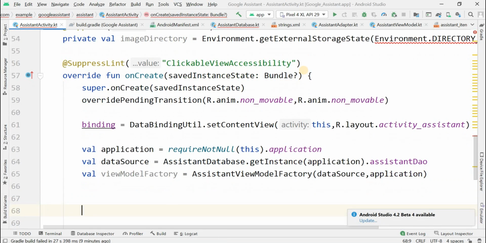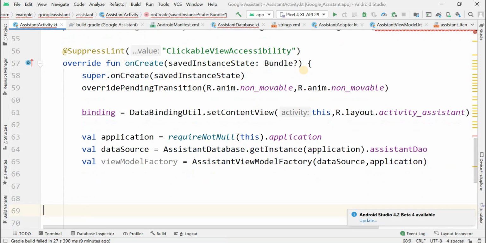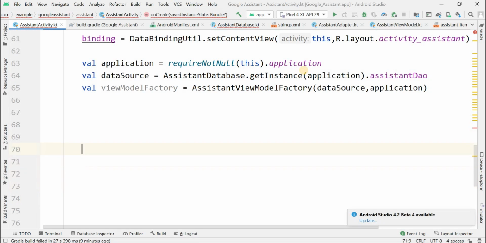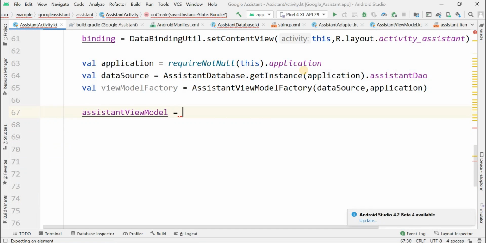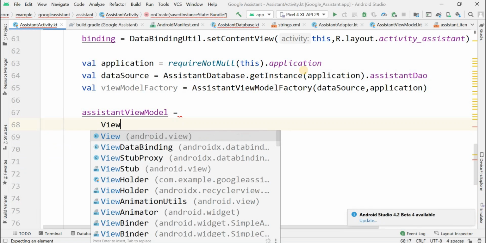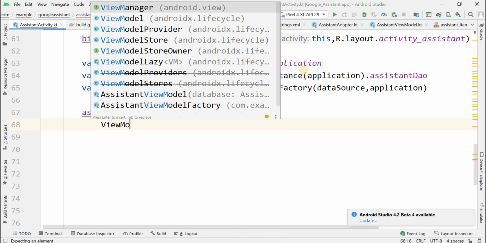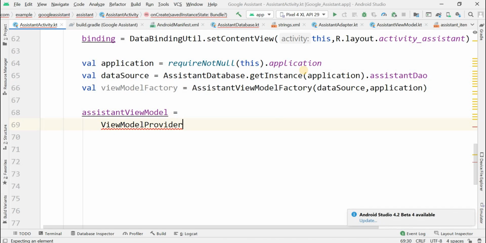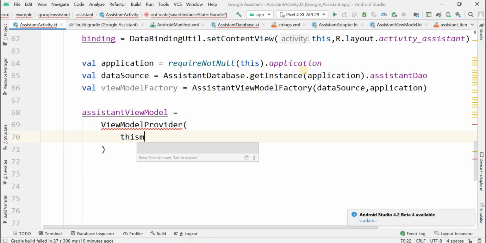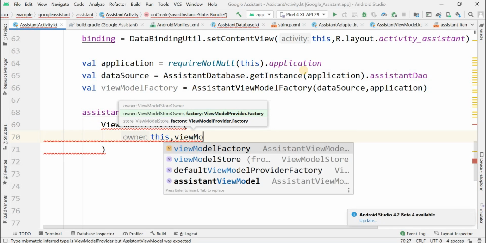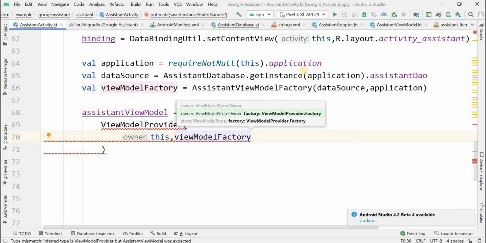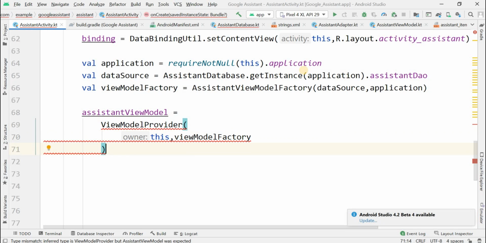Now I have given that data source, then the view model. I have just gotten that instance and am making a call to the view model factory, passing the data source. And what is our data source? It is database.getAssistant. Right now I'm working on ViewModelProviders, so getting it, and what we want to get is the assistant view model.